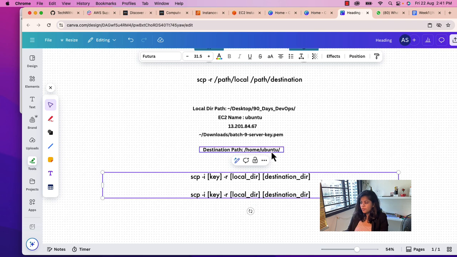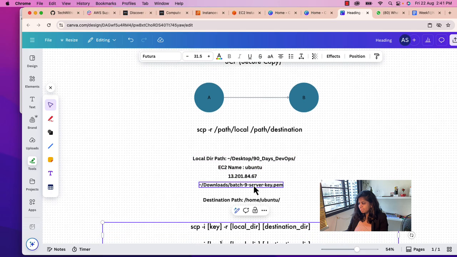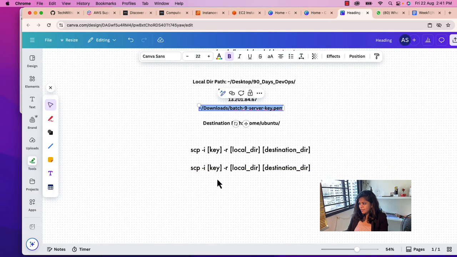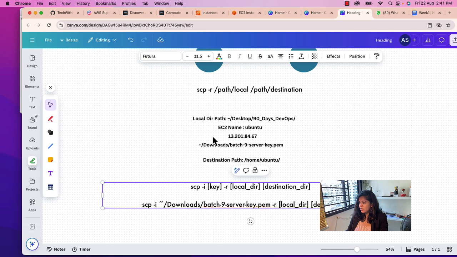Okay, now what we are going to do is copy the key path. This is the key path. I'm going to just simply copy it here. Perfect. Now I'm going to copy the directory of local.